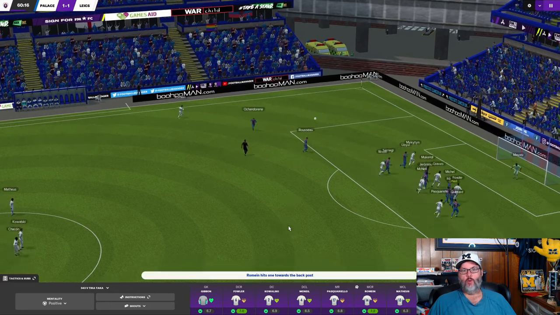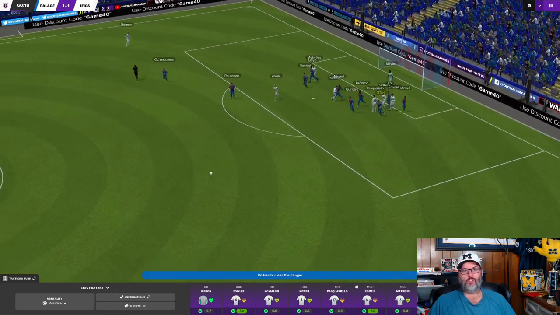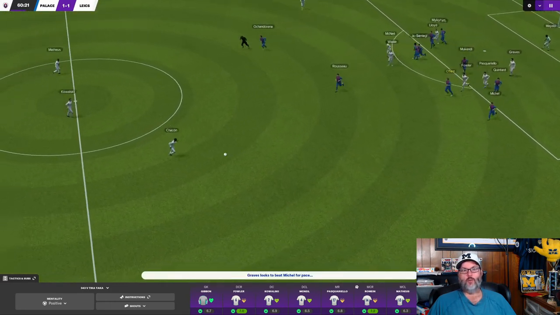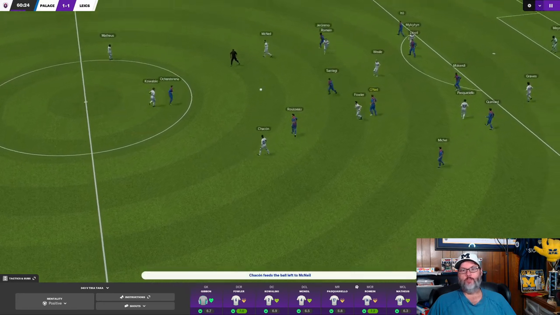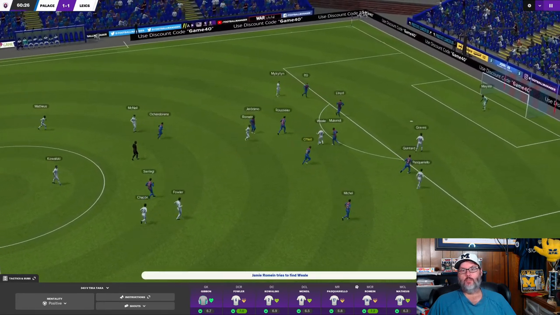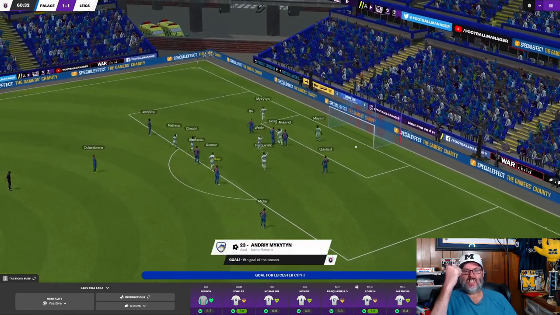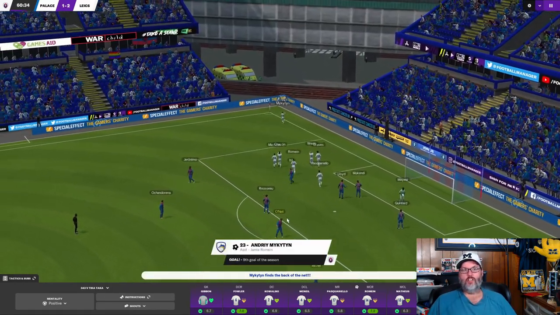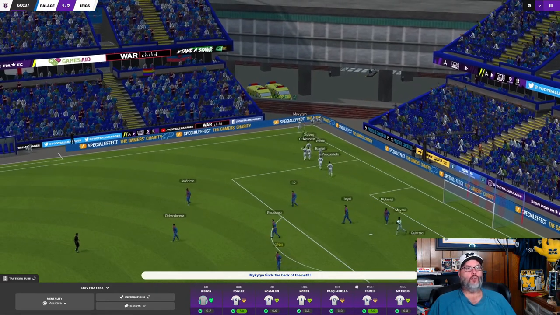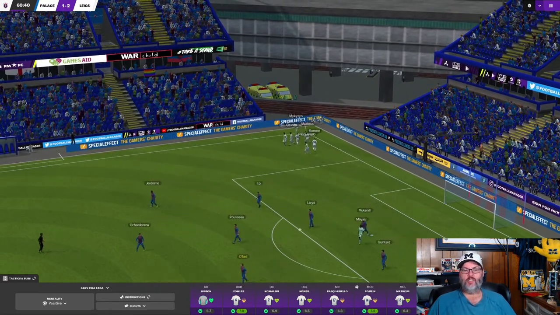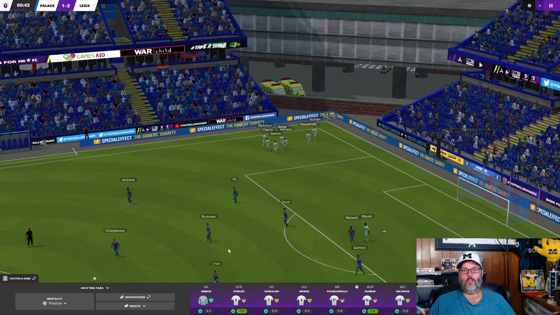We get the highlight. Romain into the box, back post. Knocked away. Chasson's back up on it. Good ball movement there. Oh, it's into Mikatin, and he scores. 9th goal of the season, and we take a 2-1 lead. That is huge. Huge.